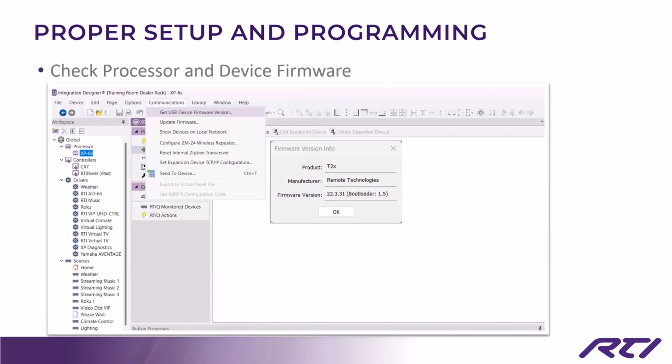And as soon as you plug it in via USB, you click on that, and it'll pull up what the latest firmware version is. You can go on rticontrol.com and make sure that it is up to date. Always make sure you have the latest firmware, because if there is an update to the Zigbee transceiver built into the devices, it will be automatically updated to that.